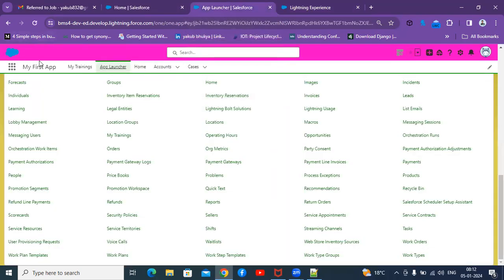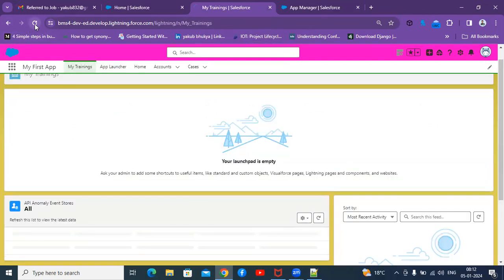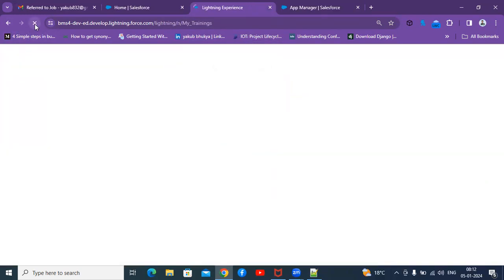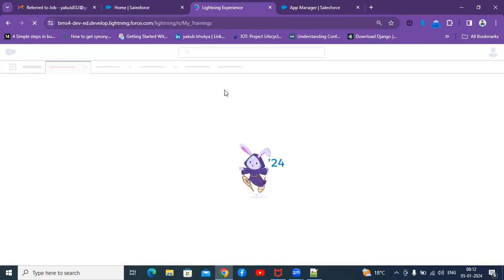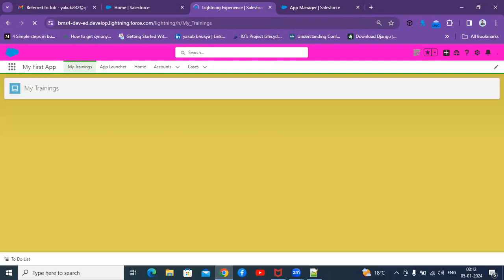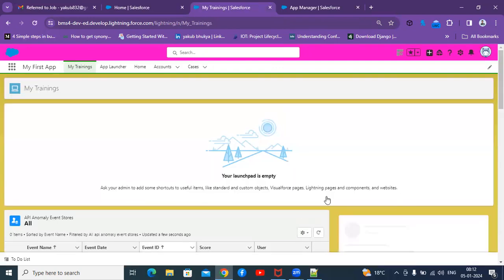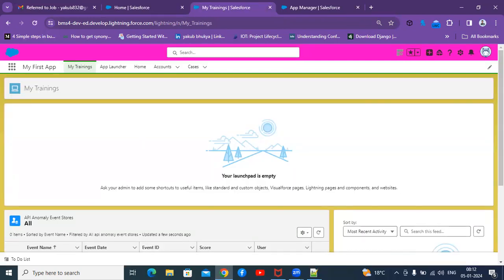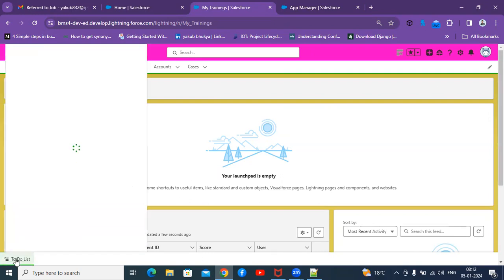Then next, I'm coming to our application, my trainings. I'll refresh this page. Then coming to the standard applications, we won't get a utility. That's why it is not showing, I think. But here you can see, we added a to-do list, so that is coming here.